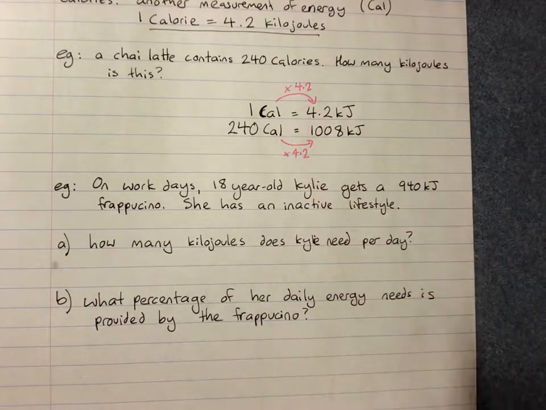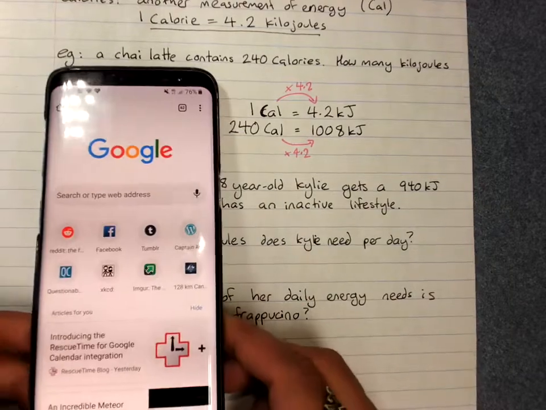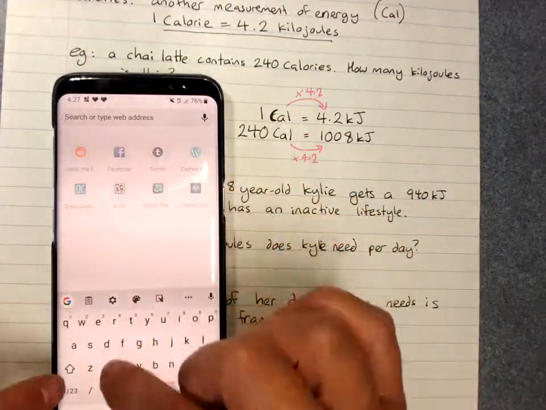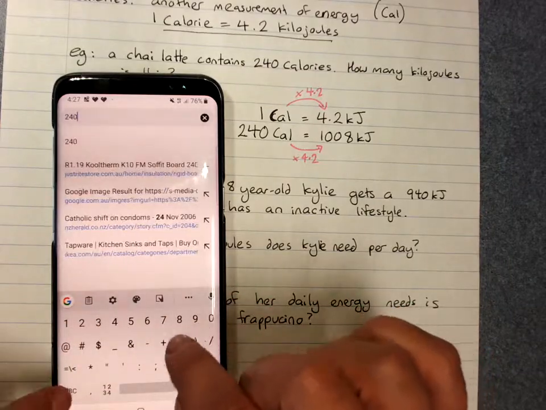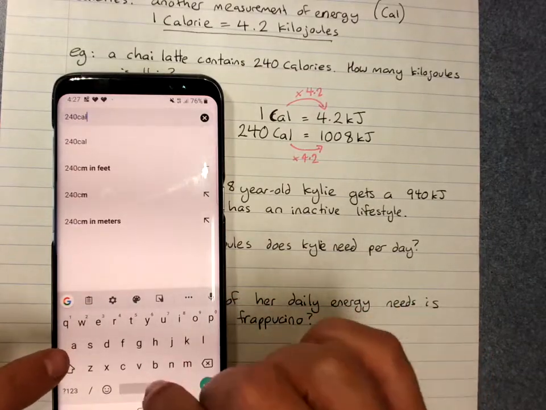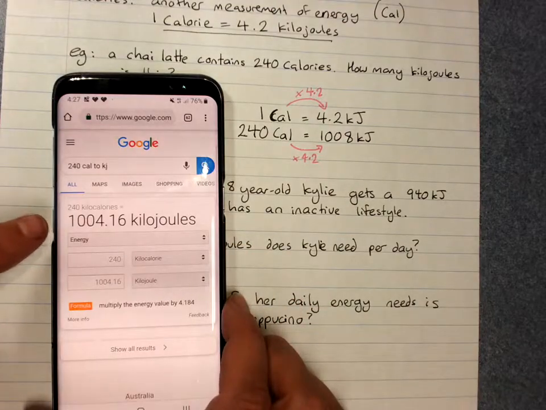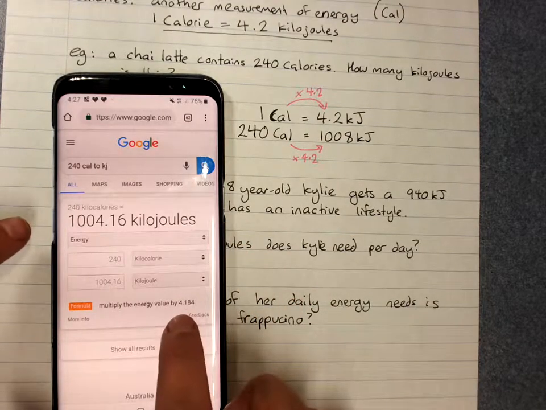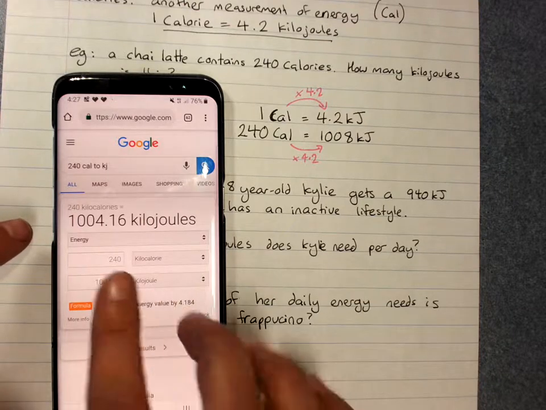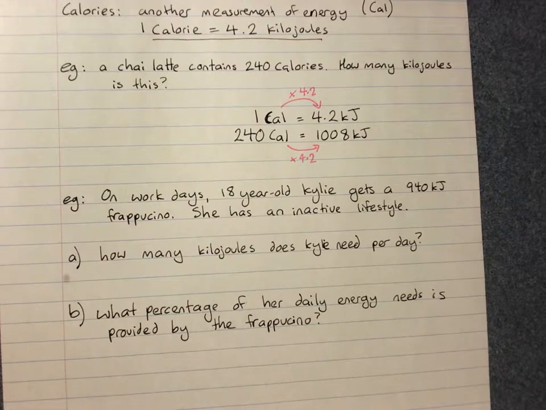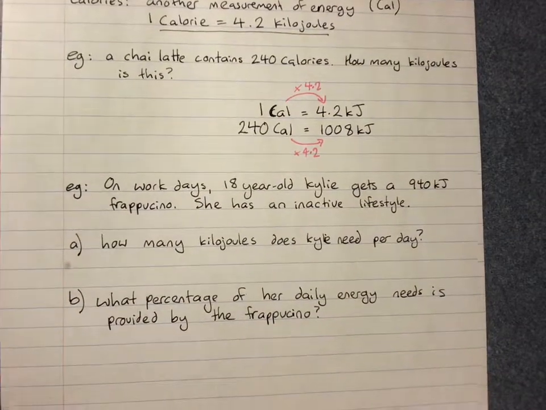But of course you can always just Google, because here we had 240 calories, so 240 calories to kilojoules, and we're a little bit off because their conversion factor is slightly different, we've rounded, but about 1004 kilojoules. So you can just, of course, Google, unless you're doing a test.